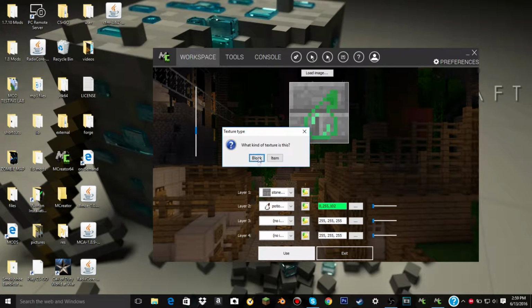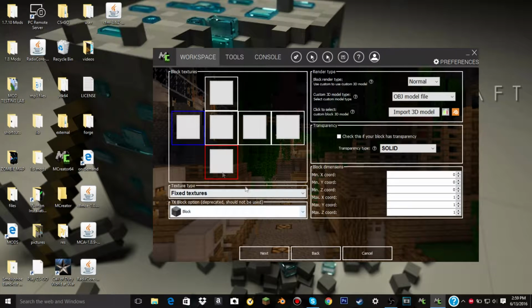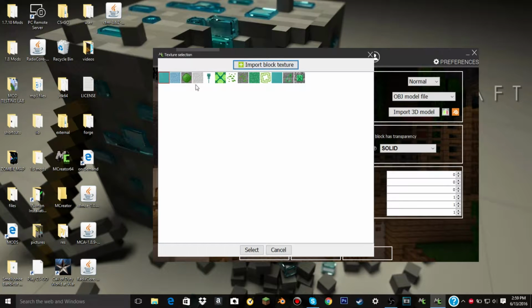And then use... Oh wait, no. I just did that. So exit, and now it's saved into your block texture file. So here we have the little texture that we just made, and in order to make the whole block look like that, you have to keep tapping it and it'll fill up all the block.